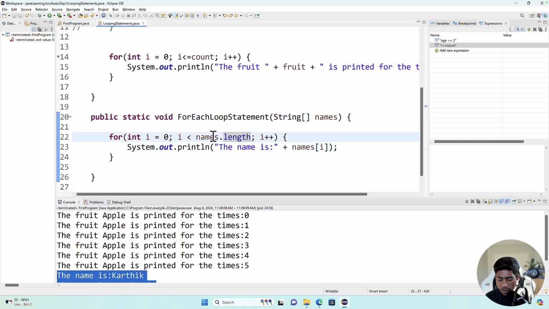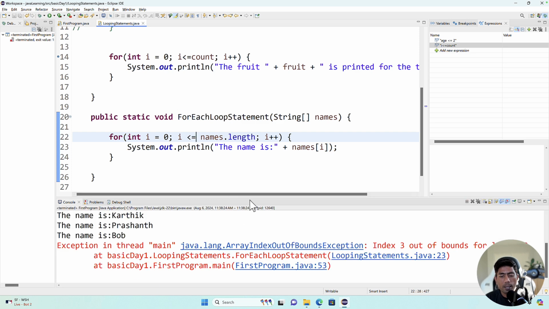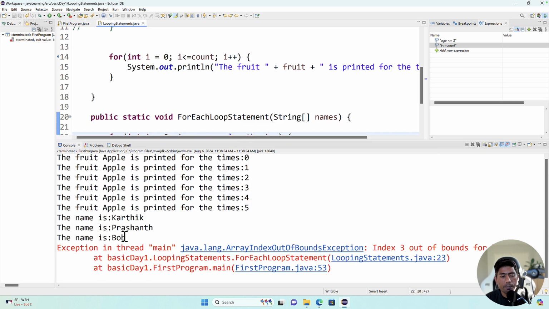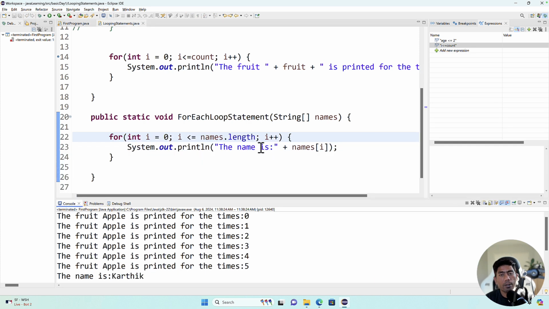But let's say I have i less than or equal to names.length, and if I try to run this code, I'm going to get an exception after Bob saying that index 3 is out of bounds for length 3, because we don't have that kind of value within our array, and it's just going to fail.